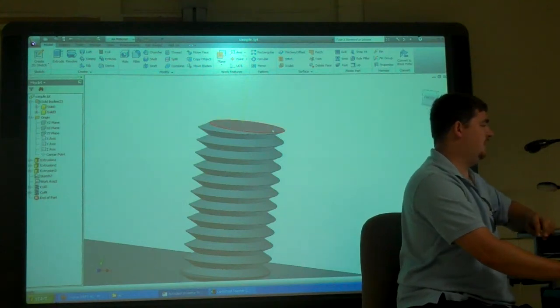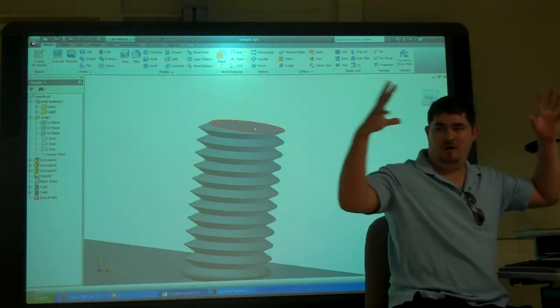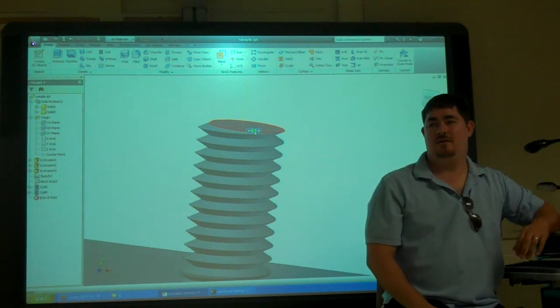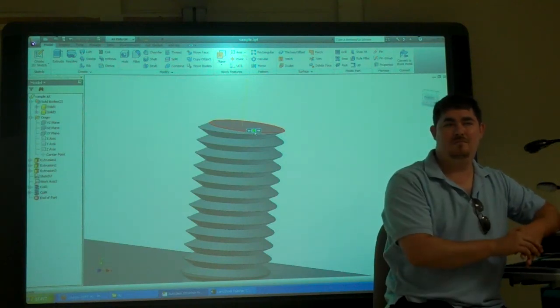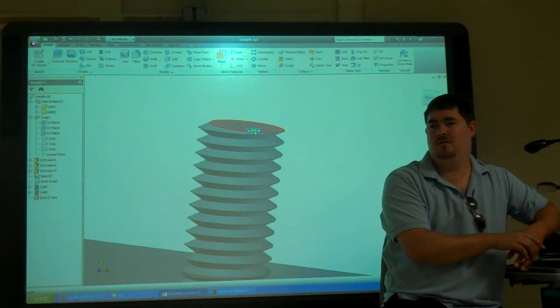Because I don't want to chamfer this side. I don't want to chamfer that edge. I want the whole thing to be chamfered, right? You chamfer it before you thread it? Yeah, I probably could.